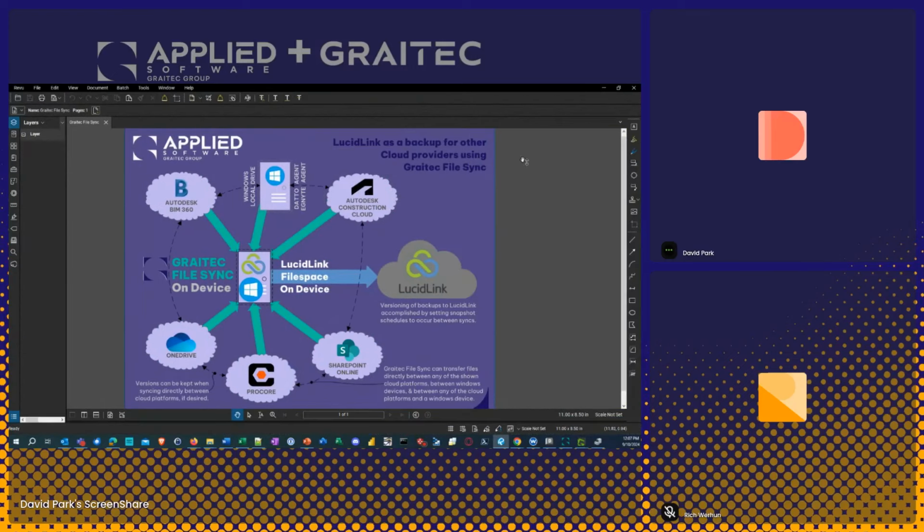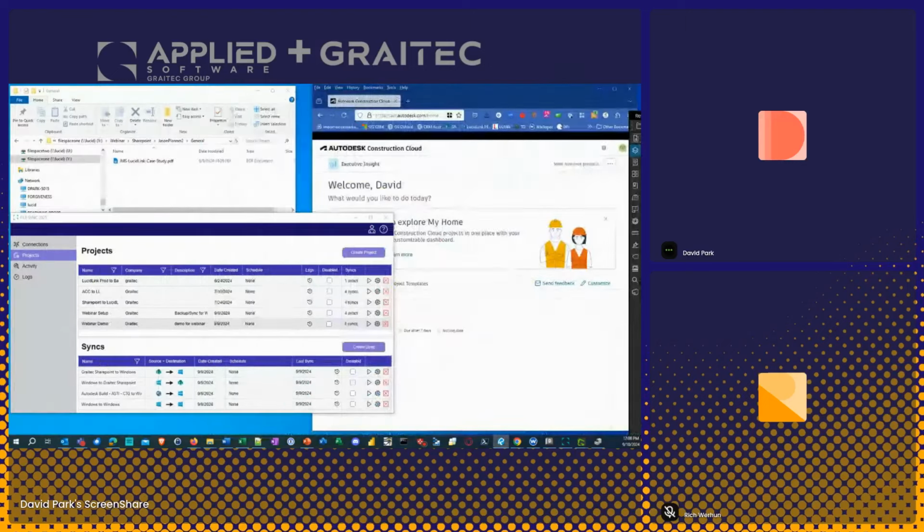So the goal of how we're setting things up today is we have a Construction Cloud set up, which is going to sync to a computer. We have SharePoint, which is going to be synced to our LucidLink Filespace on this computer. And then we're going to add a new connection that syncs that LucidLink backup folder over to OneDrive. So we're going to show you all different aspects of it.